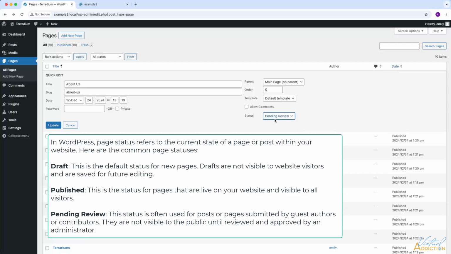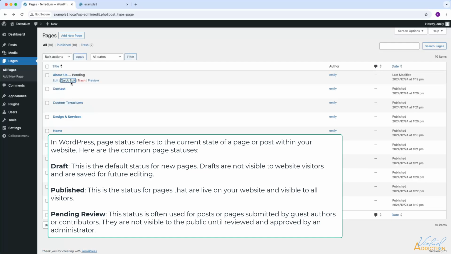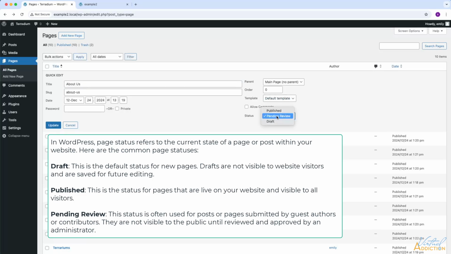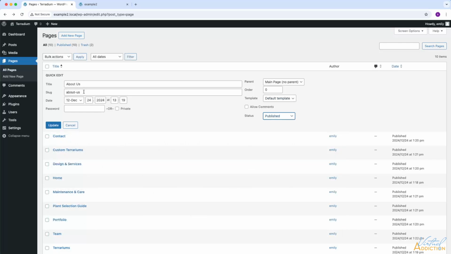We also have an option for pending review. This is a great choice if you're working with other people and you want someone to make sure that they review this prior to you actually publishing the website. So we do have quite a few options for how we can alter our pages and the status of the pages. It is also worth mentioning that all of the pages have something called a slug.